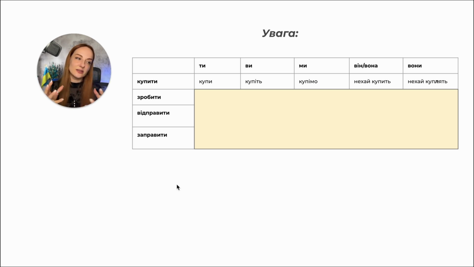Because we said that to define the group of the verb, we need to put it into ya form. But these verbs have an additional suffix l in ya form, like куплю, зроблю, відправлю, заправлю, right? Or like люблю, for example. Yeah, they have this additional l only in ya form. So it should be only in ya form and they form.